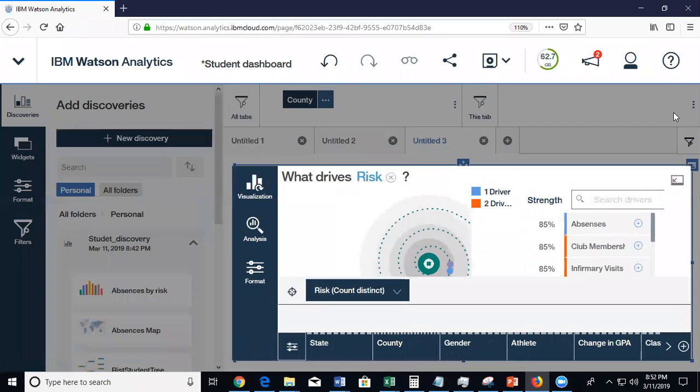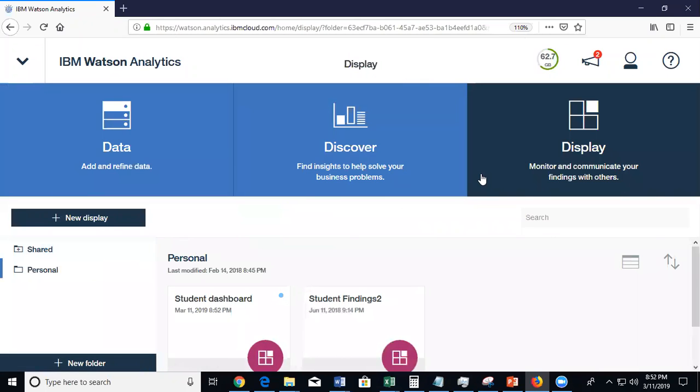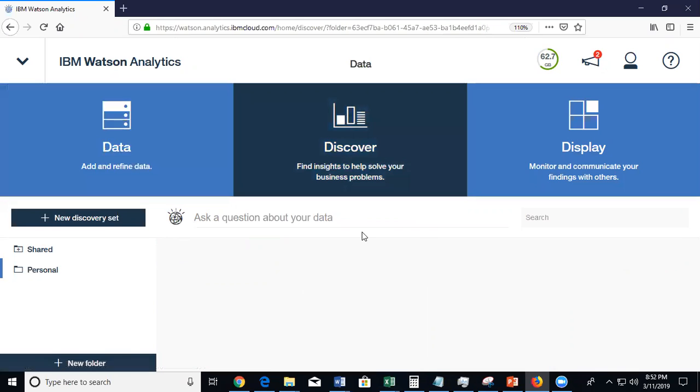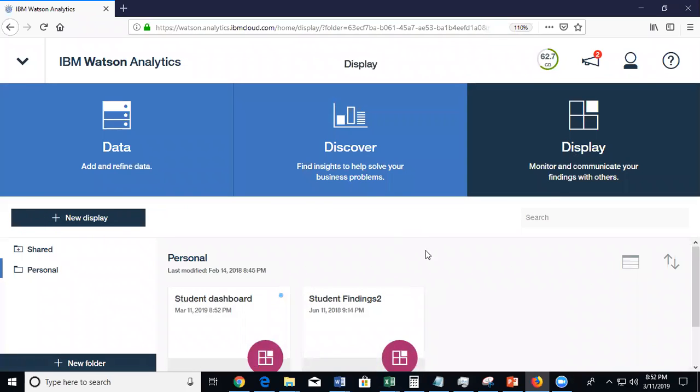So now we do this to exit the focus mode, right? And you're going to save this. Now, okay, I want to return to the landing page, and I need to show you a few things. So here, this is your data. This is your discover, right? And this is a display, so you have these areas.